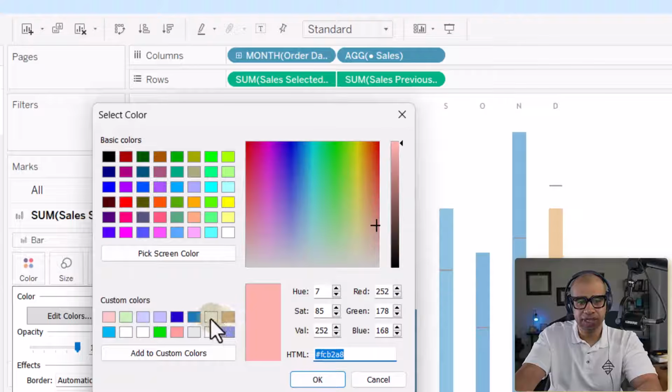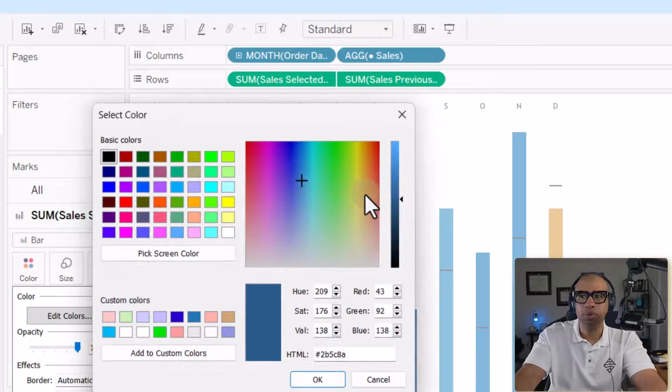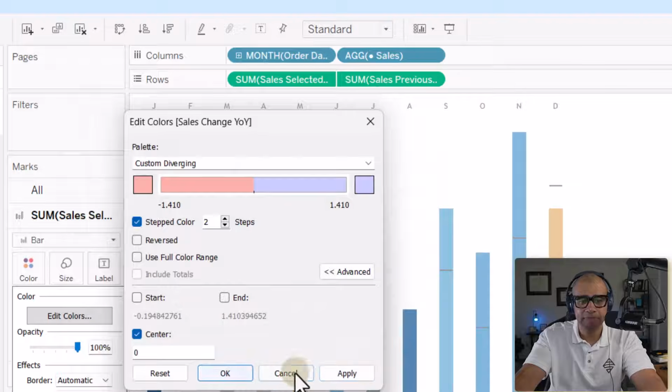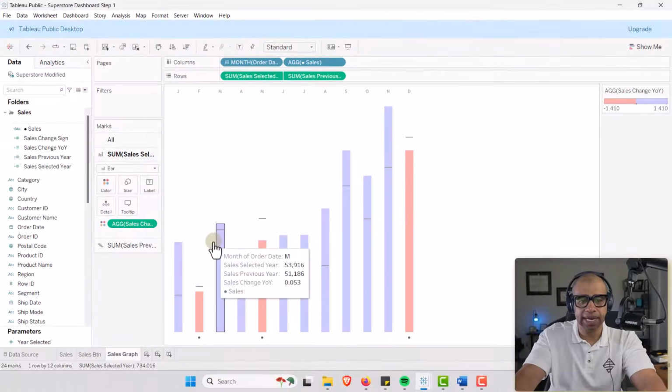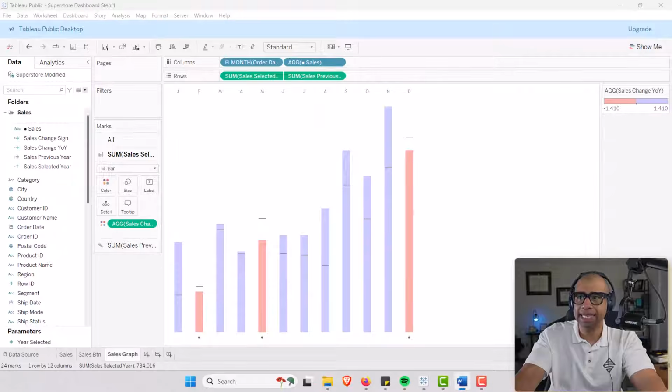Let's assign this so it stays there. That's the pink that I want. And so now on this side, I want a very kind of light purple. This is the HTML that I want for that. So we're going to say OK. And let's say OK again. And we end up with something like this.